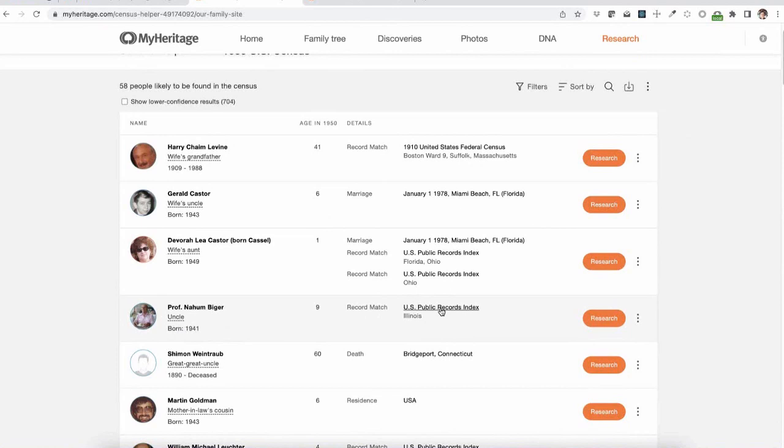lived in the States. But he's completely Israeli. He was 9 before I was born, 1950. He was living in Israel. There was no chance that he actually was in the census of 1950 in the US. Okay. So I would select here remove from list. And if I do that, you'll see that this row collapses and disappears.